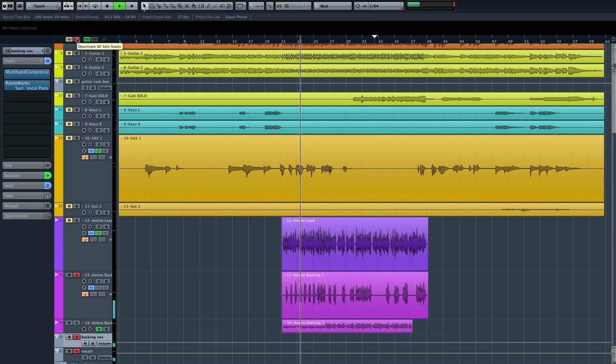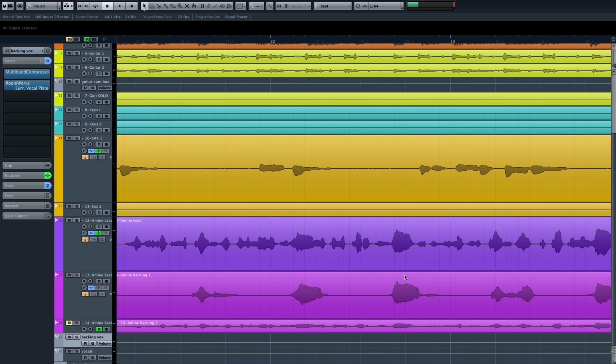But it just gives a little bit more depth to the backing vocals. To get this even way better, and I think that's one of the most crucial things about getting nice backing vocals, is really making sure that all the words are perfectly aligned with the lead vocal.